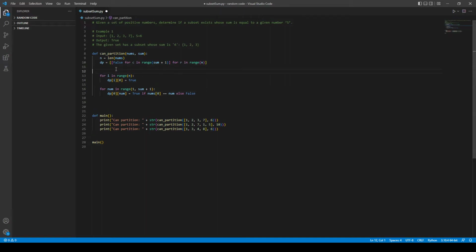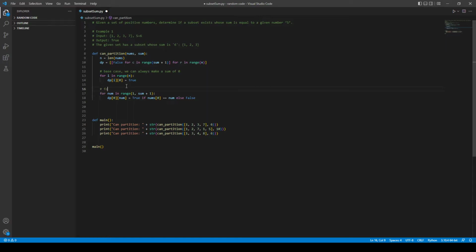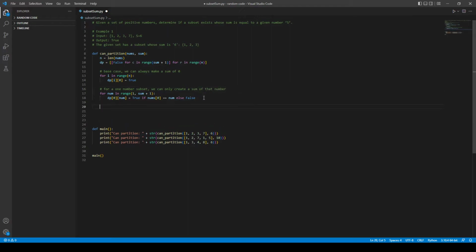Actually, I'll write it down. So this is a base case. We can always make a sum of 0, right? For a one number subset, we can only create a sum of that number, right? So that's how our base cases are coded out. This is essentially a base case as well for the one number, but I just don't want to label it. So now we've got to process everything else, right?